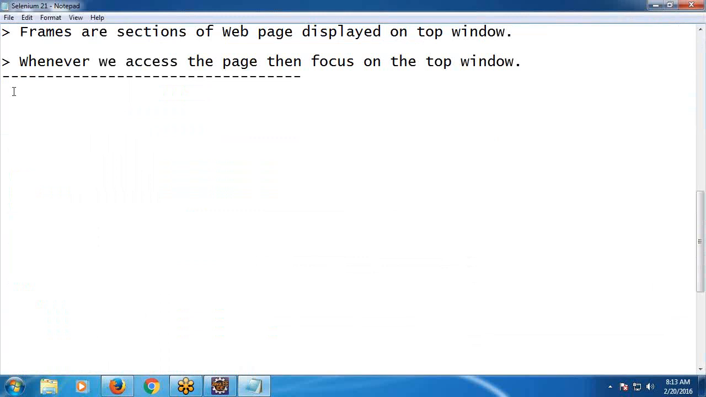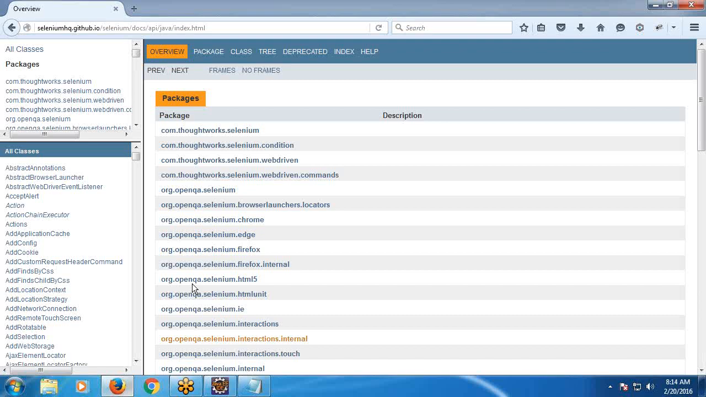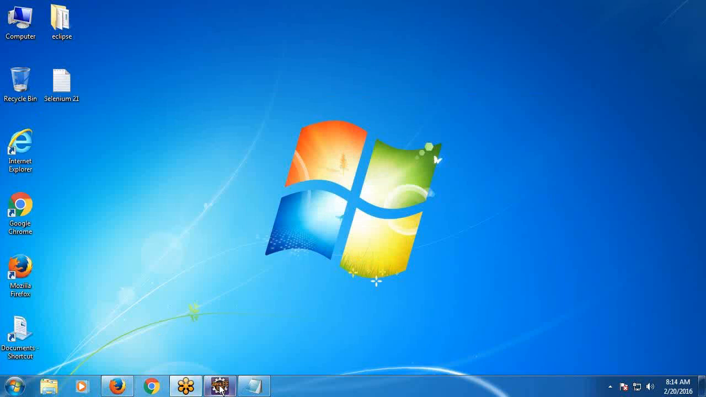Next, switching to a frame is done in two ways. See, without switching to a particular frame, you try to operate that element. Suppose I want to click this one. First launch the web page. Launch the web page. WebDriver.